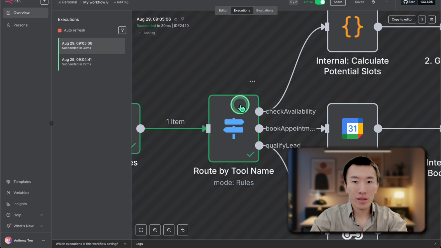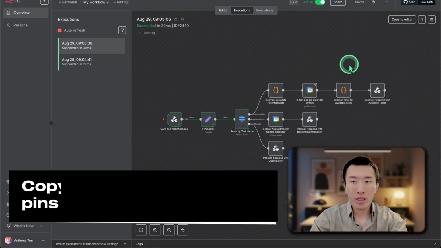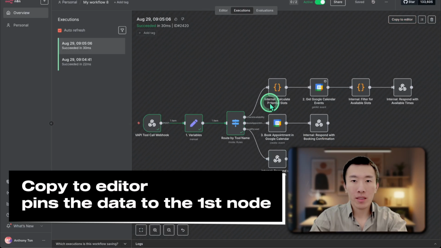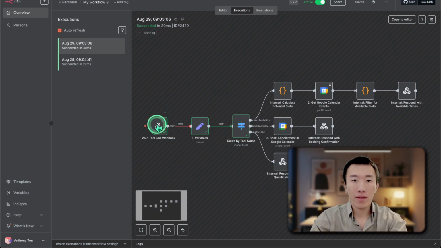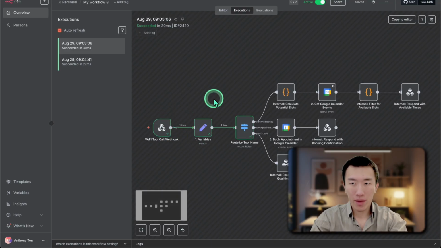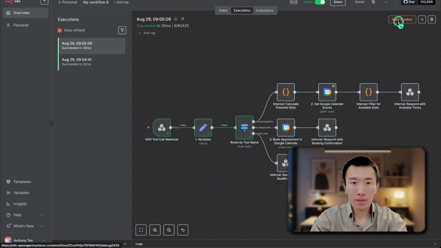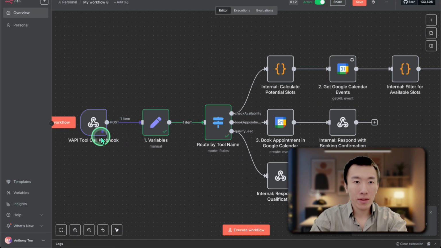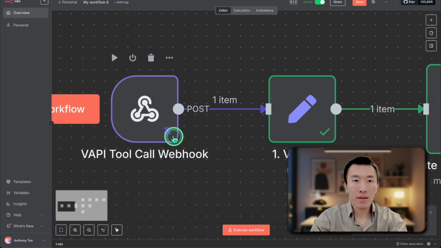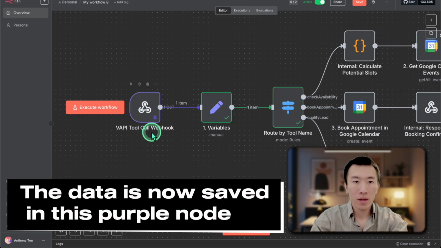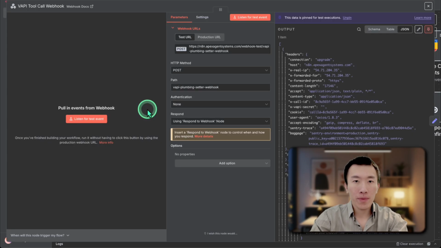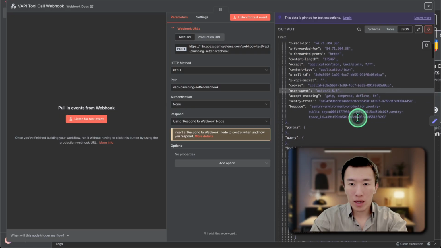Now, the easiest way to check this is to click on copy to editor, and that will pin the data to this node so that you can go in and find all that data. So click on copy to editor. As you can see, this purple pin means that the VAPI webhook data is just in this node right here, and we can go in and look at exactly what got passed over. Let's click on this, and this is all the information. Just scroll down a little bit.